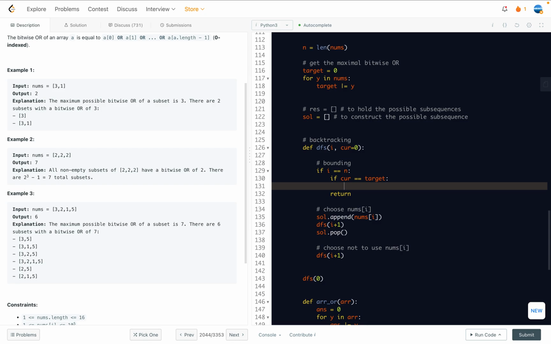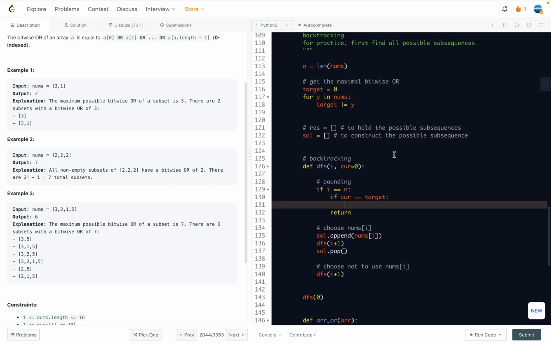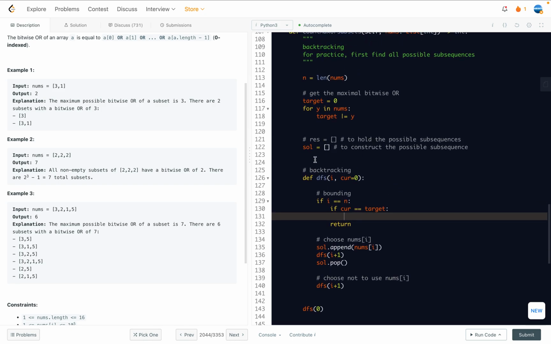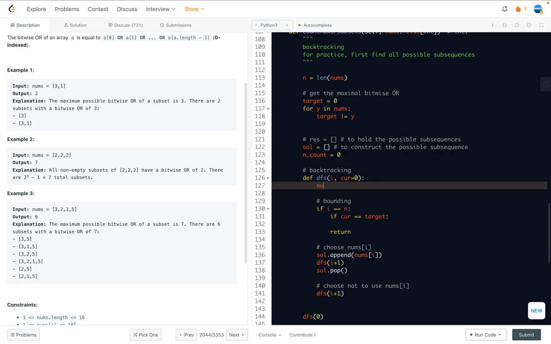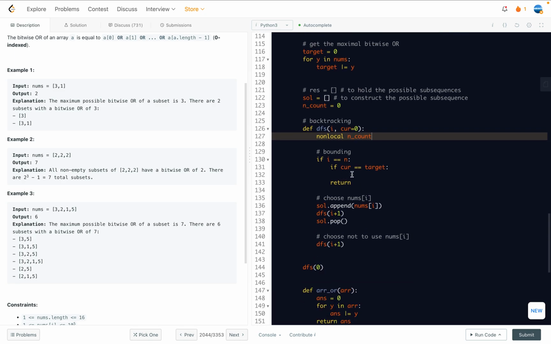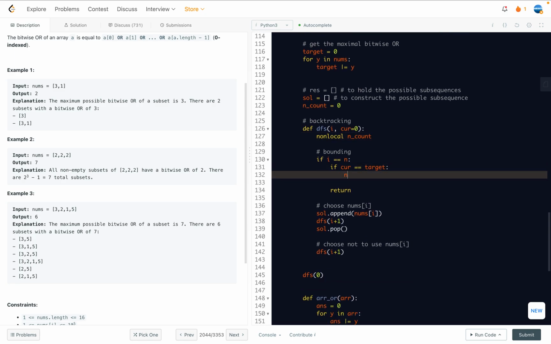Then in this case, we are going to do an in count. Let's see. Equals 0. Then we can first make it non-local, right? So in count. Then here, if this condition is met, we're going to increment this in count by 1. Then we return.